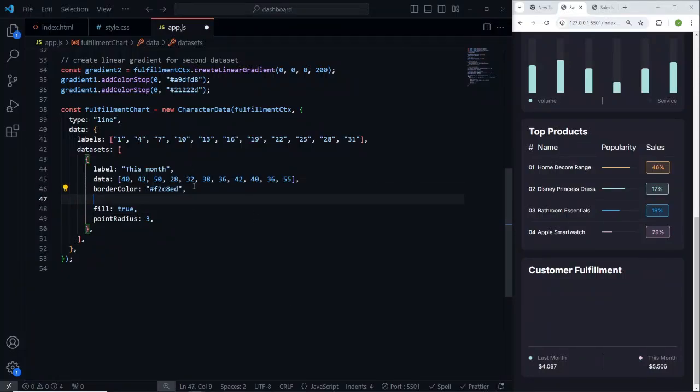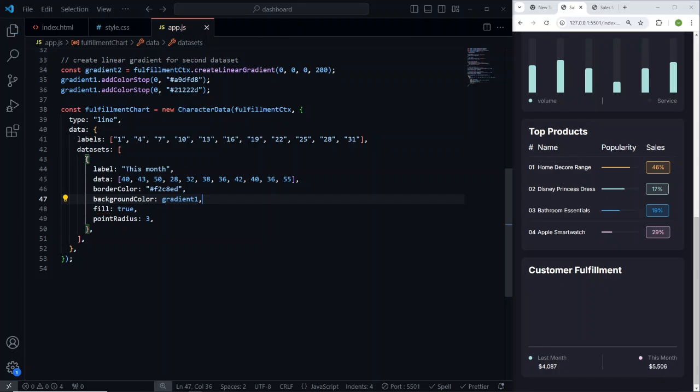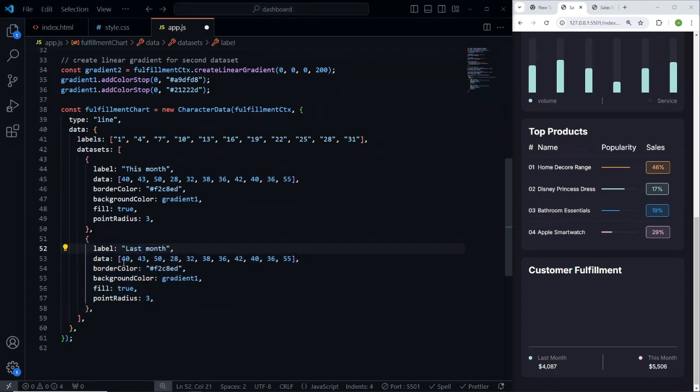Okay, so we'll have a background color of gradient 1. So we're going to repeat something like this also for data sets. So we'll call this last month, and it's going to be 2.